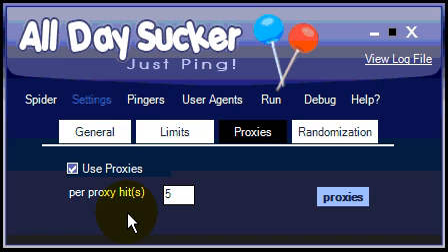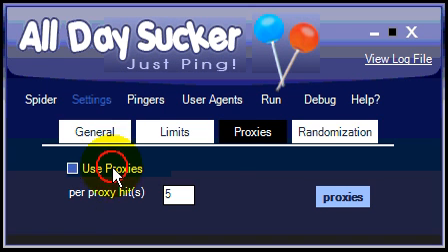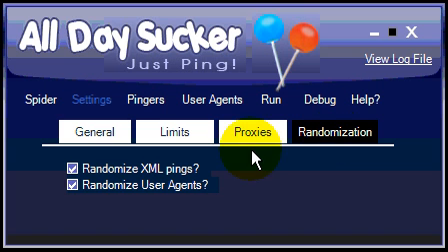We go ahead and close this. Now, we're not going to use proxies, just like I said, because we're only going to ping a few pages. So again, I say that's the preferred method, is to not use proxies. But if you're going to ping out to 50 pages or more, you might want to actually use the proxies.